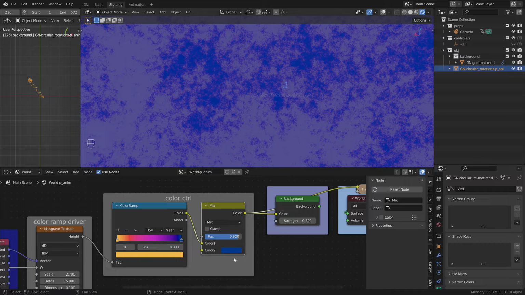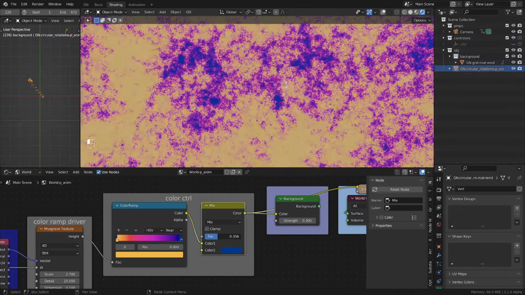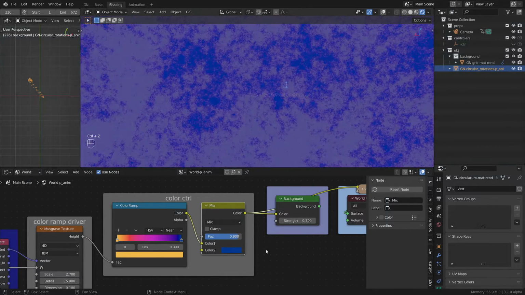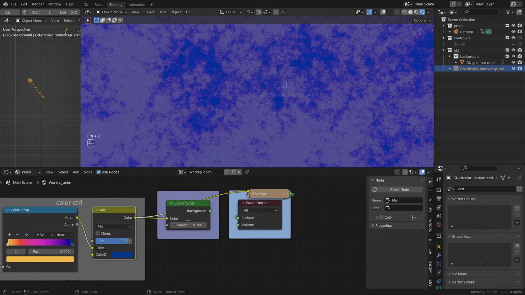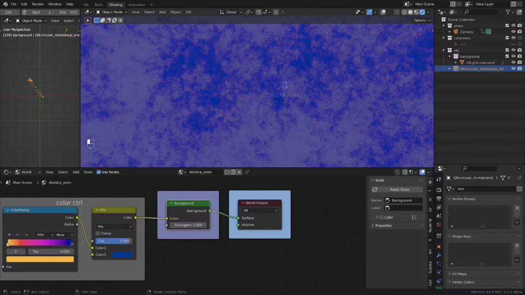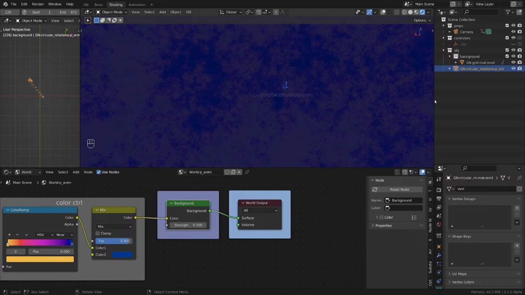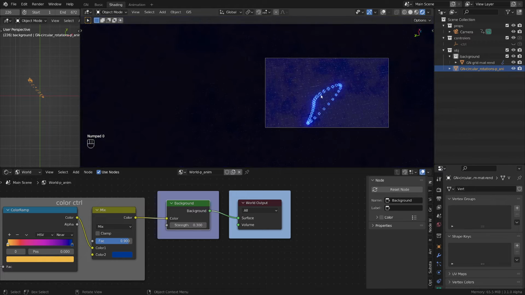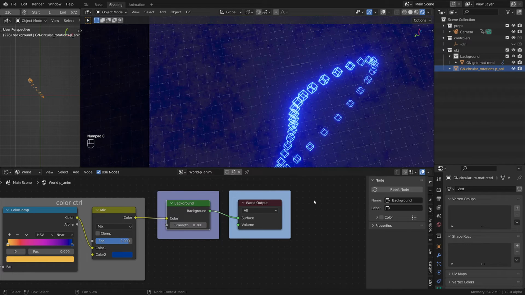And I did this by taking this color here, mixing it with the output here, and this factor controls just how much influence this blue color has on everything. This is of course fed to the color of this background with this 0.3 strength to make things darker and make the cubes pop out and the grid pop out.